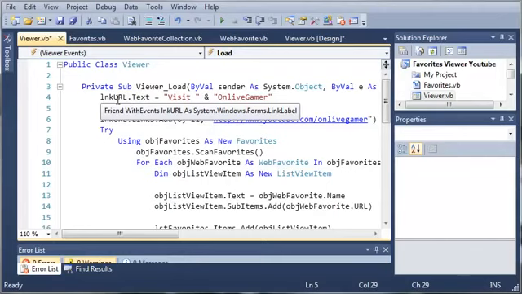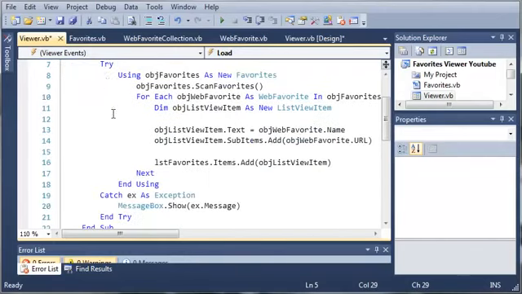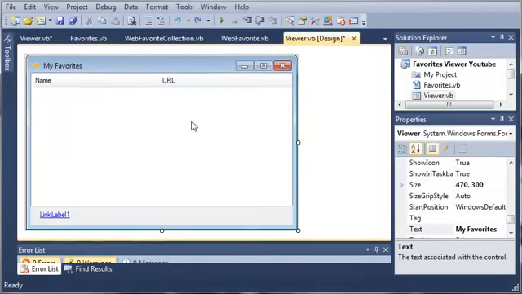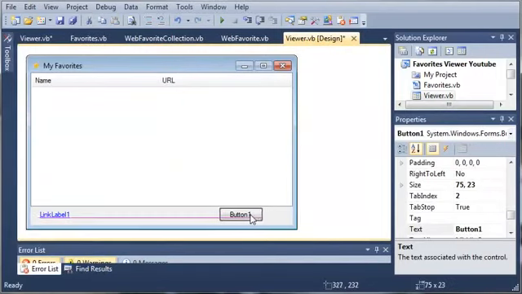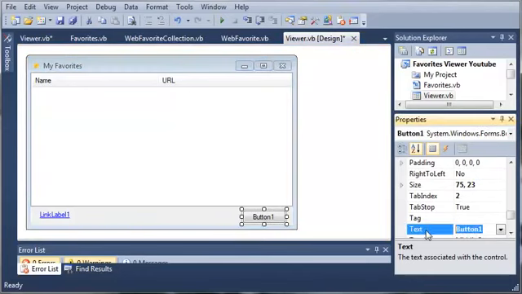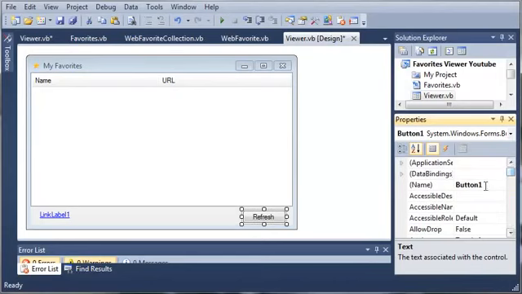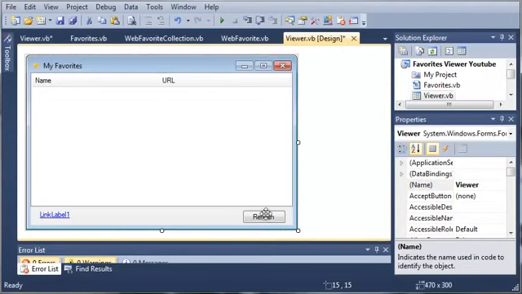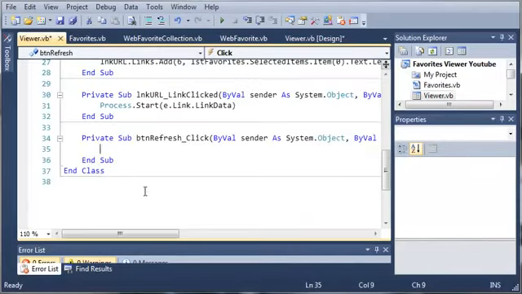Okay, so now let's add a button that refreshes the favorites. Let's say you added a new favorite and you don't want to have to close out of the program and then reopen it to add that favorite in there. So we can set the text of this to Refresh, and we can set the name to btnRefresh. Now this is not in the book. I'm adding this myself. So let's create an event for this first.